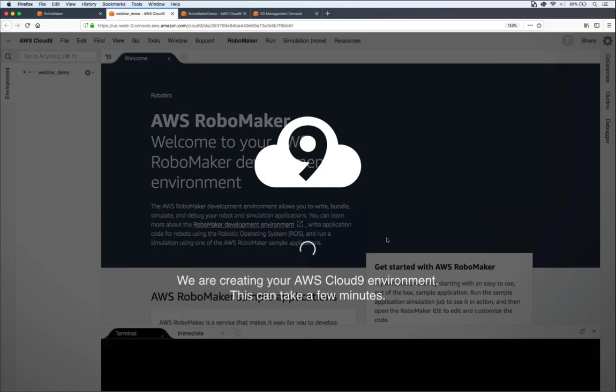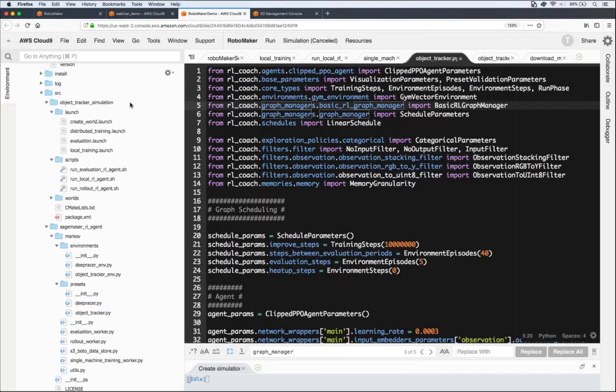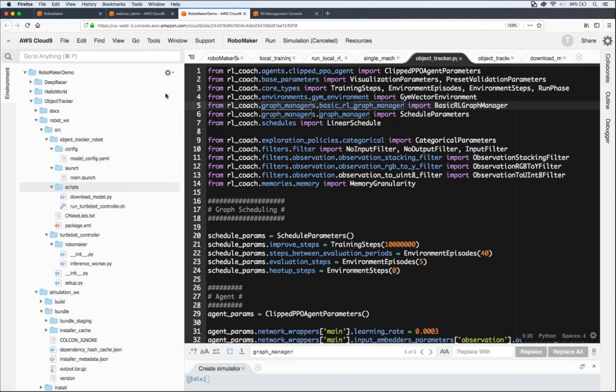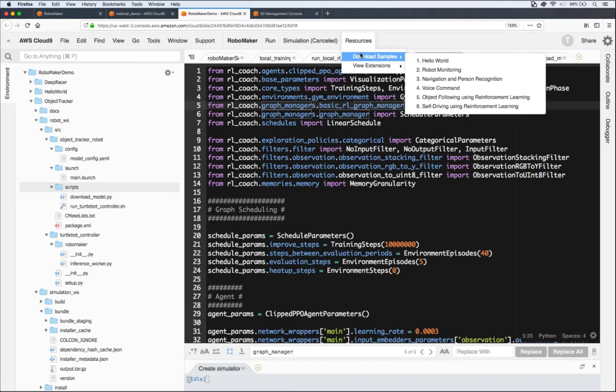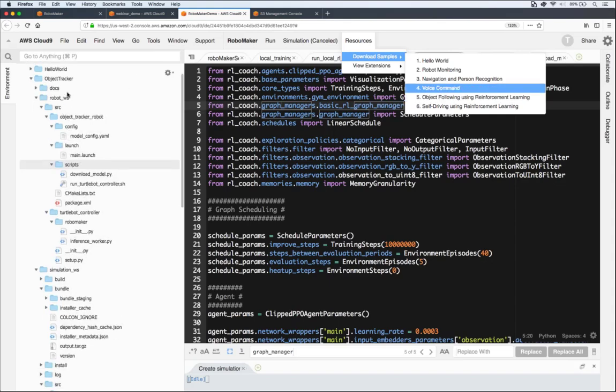So without waiting on this, I already have a Cloud9 environment that's already created. It is called RoboMaker Demo. In here, I already downloaded the code. Now, once the environment comes up, what you want to do is go to Resources and download samples, and then go to number 5, object following using reinforcement learning. What this does is it will download the source code onto this Cloud9 environment, and it will look like something like this.